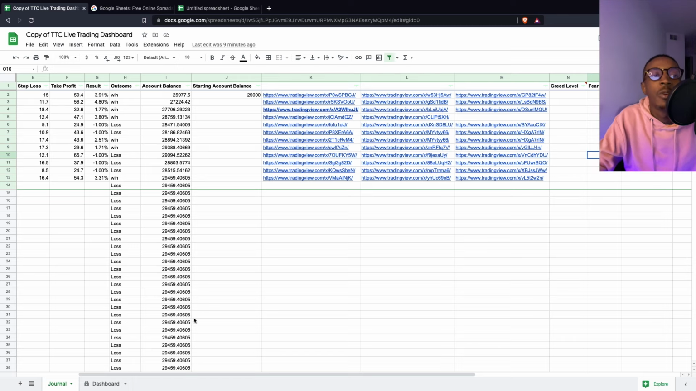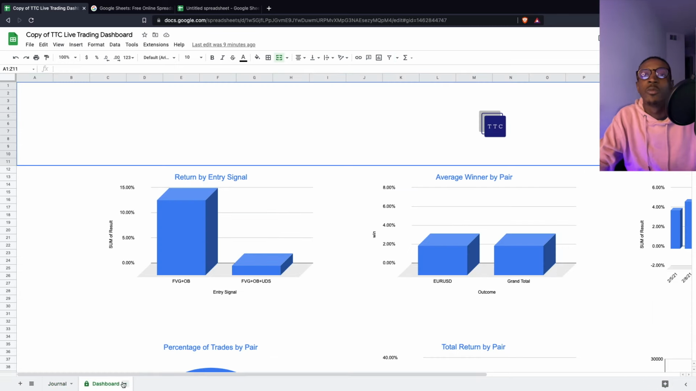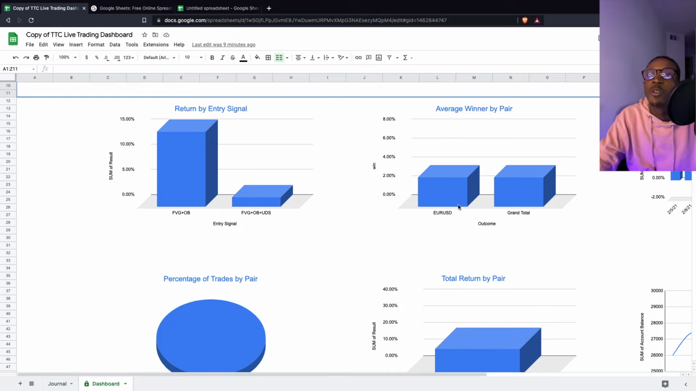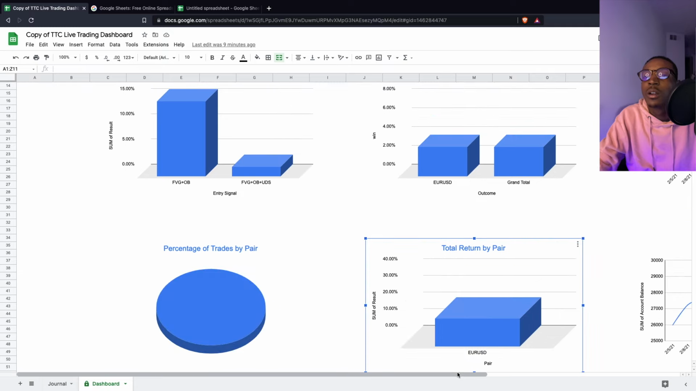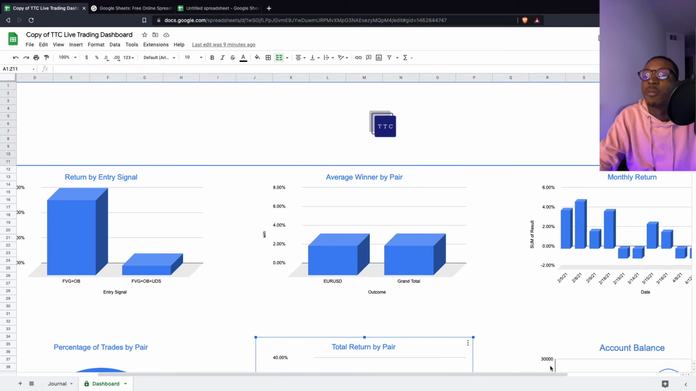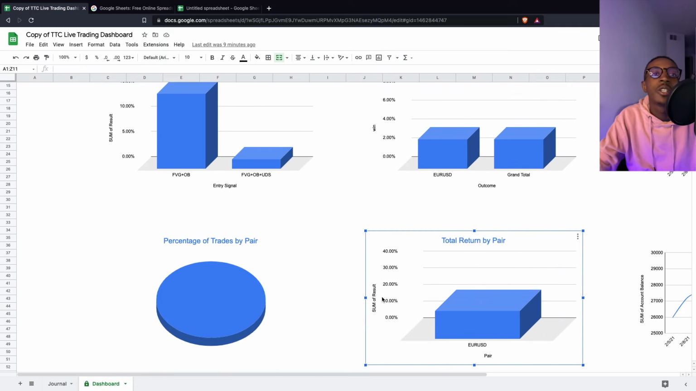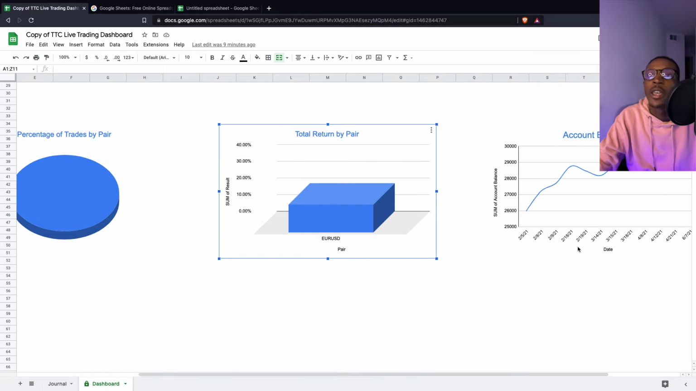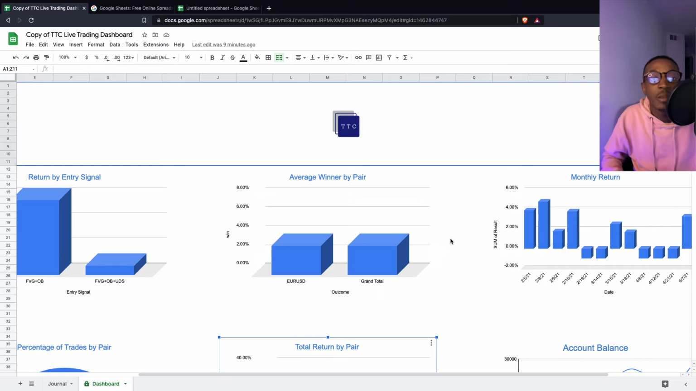But as of right now, looking at the actual dashboard itself, we have return by entry signal, average winner by pair. We also have monthly return, percentage of trades by pair, total return by pair, and account balance. So like I said, again, this is a lot of dummy data. So you see in here, it's really just Euro USD, and then just two types of entry signals, right?